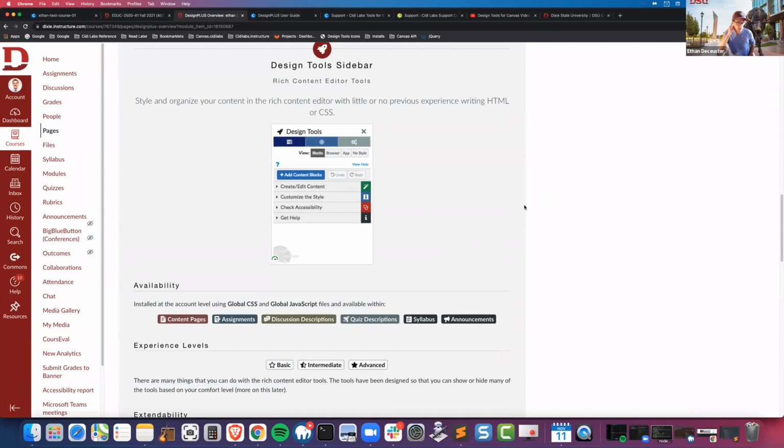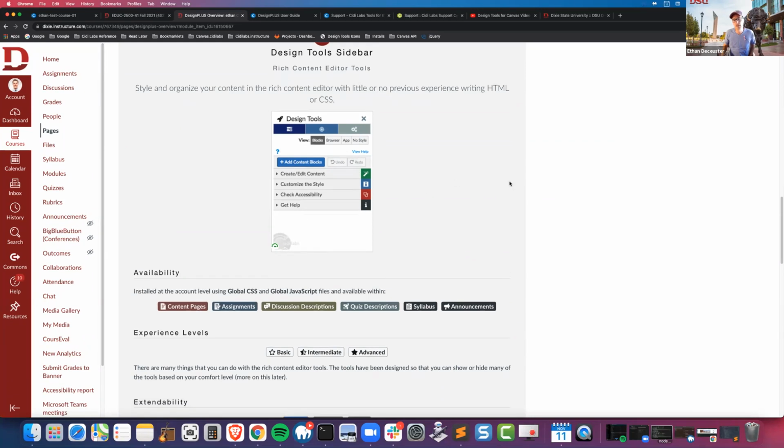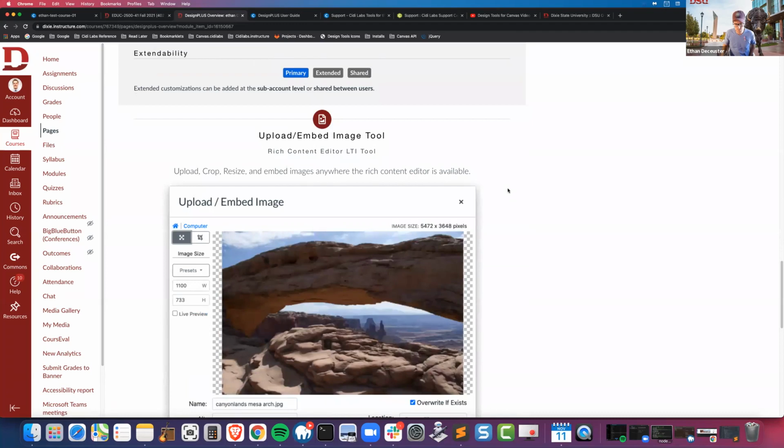So it's found in a sidebar in Canvas. As you're editing pages, you can get this sidebar out, and then all the tools are in there. And then there's also another tool that helps you to upload and embed images, and then another tool that allows you to build courses from scratch. So if you're ever creating a brand new course, design tools can save you hours and hours of time, because they have this multi-tool, it's called, that can help you build out stuff in a flash.